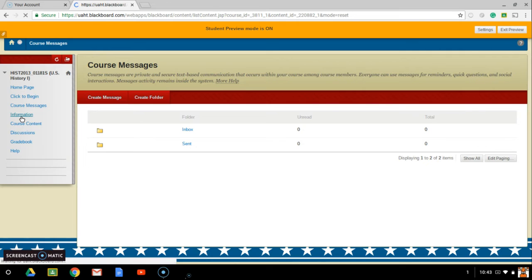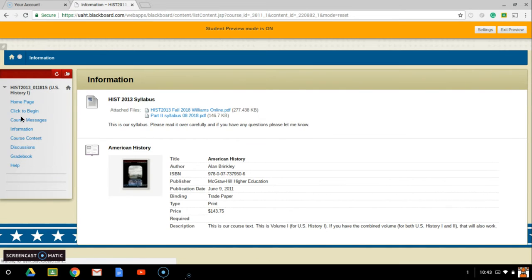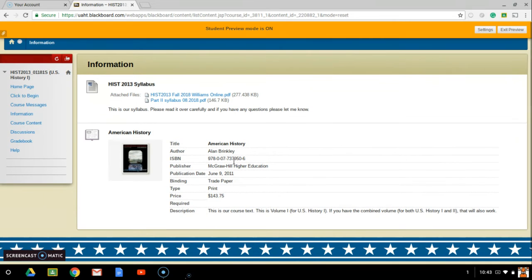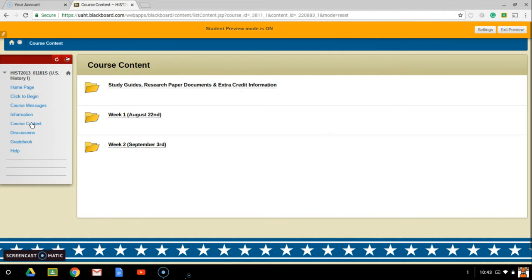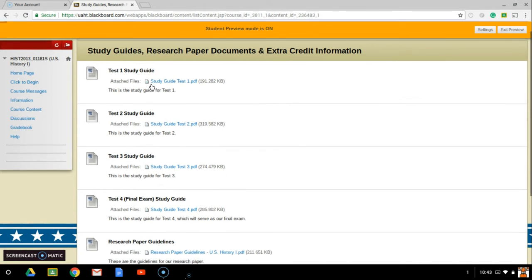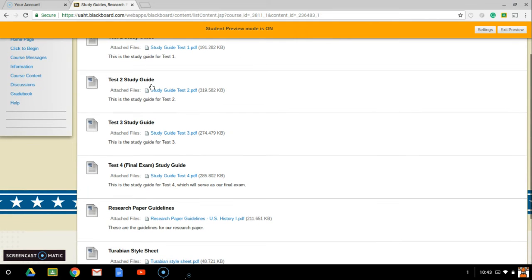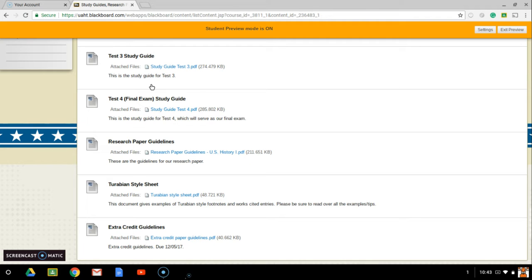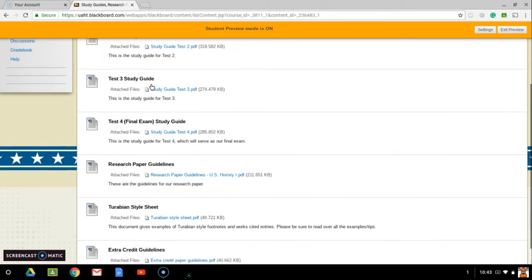Information is the next tab. Here again is your other place you'll find your syllabus, as well as the book that we will use. Course content: here you will see at this point 3 folders. The first folder is study guides, research paper documents, and extra credit information. Here are all your test study guides, as well as guidelines for your research paper, how to cite your research paper, and the extra credit guidelines.